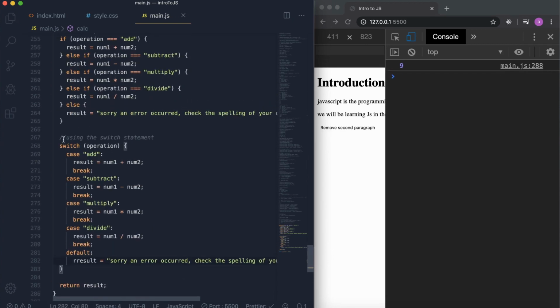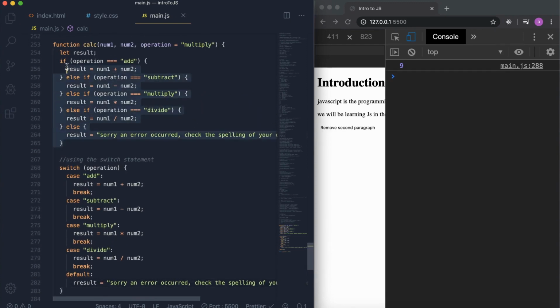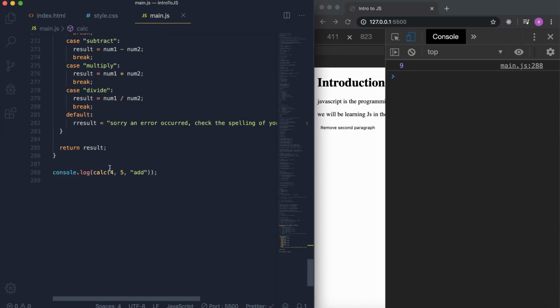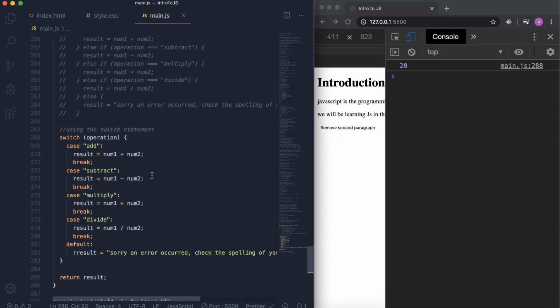All right, now let's comment out this one and see if we have the same thing happening. All right, so we call, and then let's pass multiply. All right, so our code is still working. So that is the switch statement.